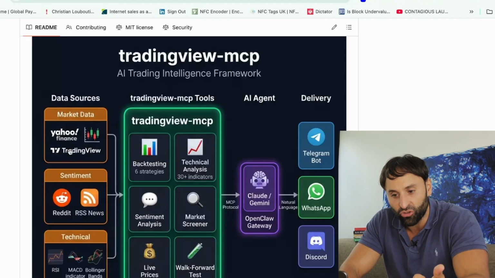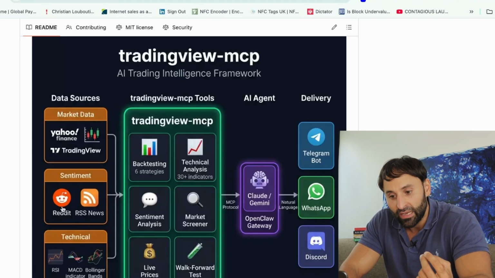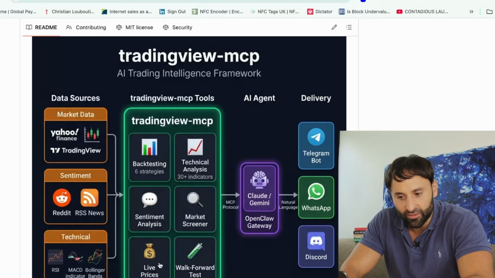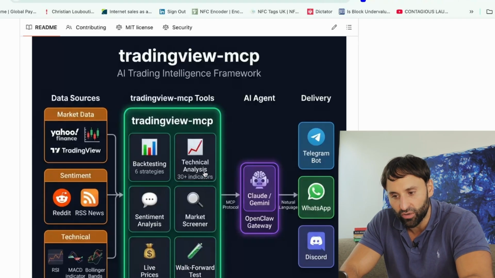Data sources: it uses Yahoo Finance, TradingView, and can even pull sentiment from Reddit. You've got all your technical analysis. You've got 6 different strategies, and you can do backtesting, for example. You've got your sentiment analysis, live prices, market screener, technical analysis, and much, much more.